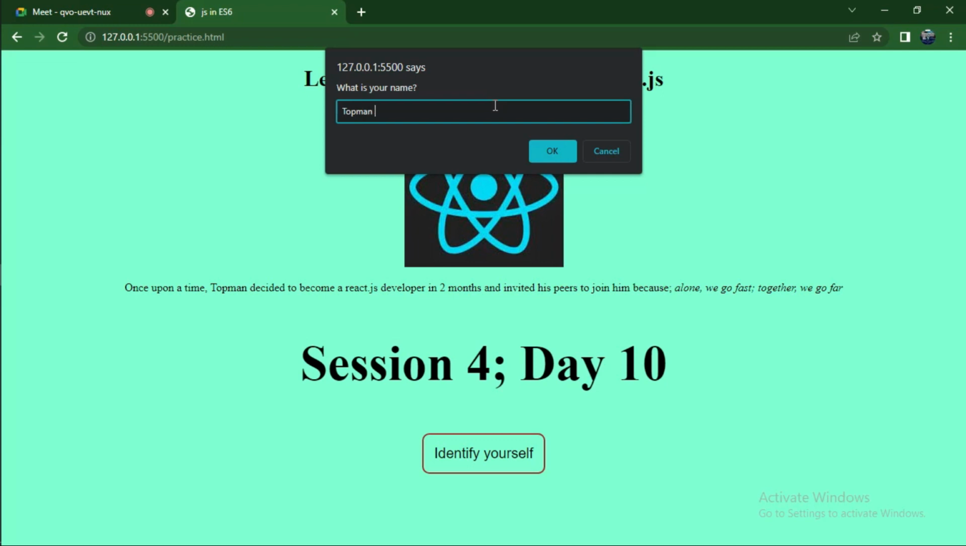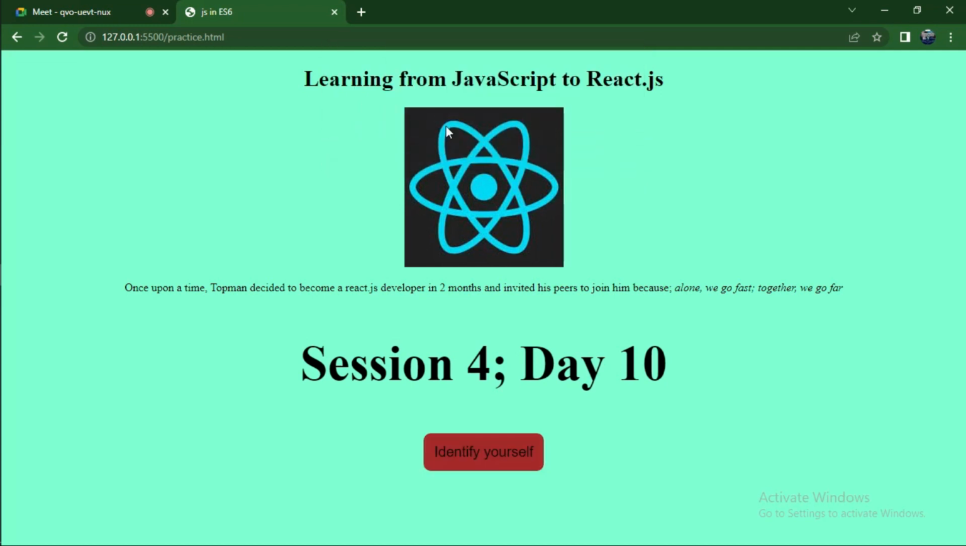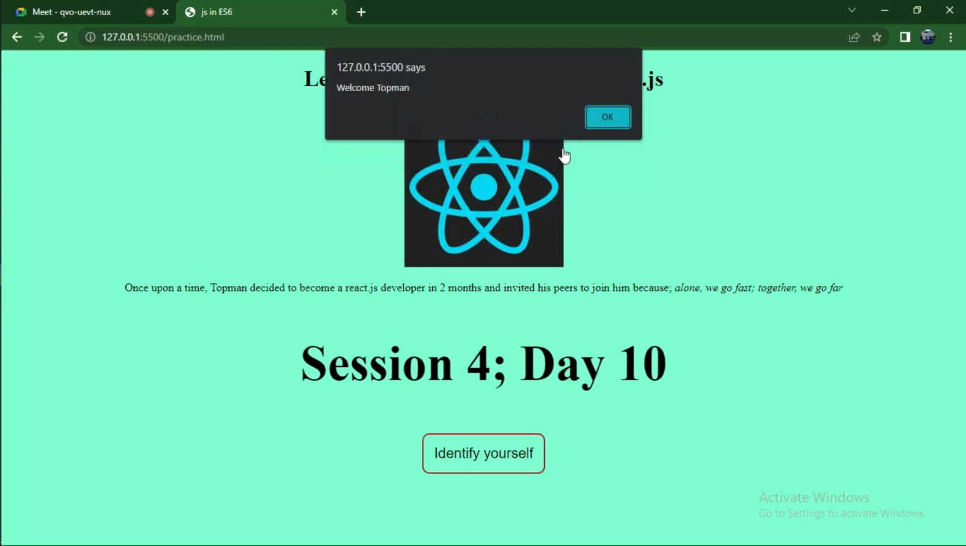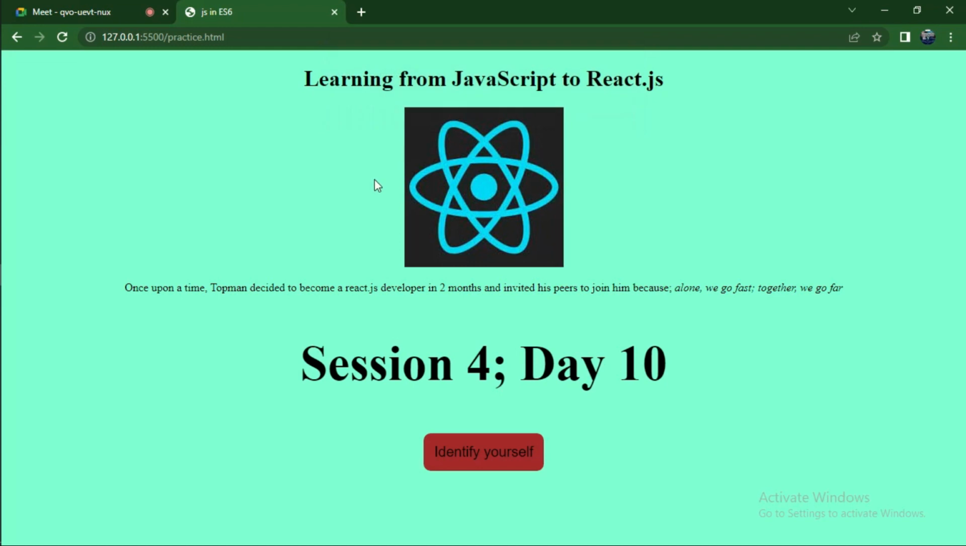In fact, wait. Can you refresh your browser? Does your browser refresh automatically? Live Server should refresh it now. So it's refreshed now. I've clicked it several times. Live Server is supposed to refresh the browser. So it's working. Oh, some live servers don't show. Okay, Topman, so it says, welcome, Topman.